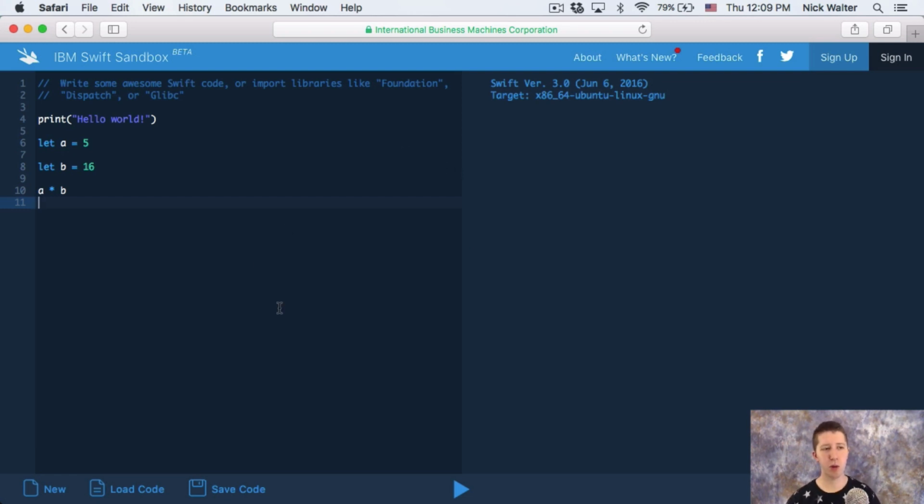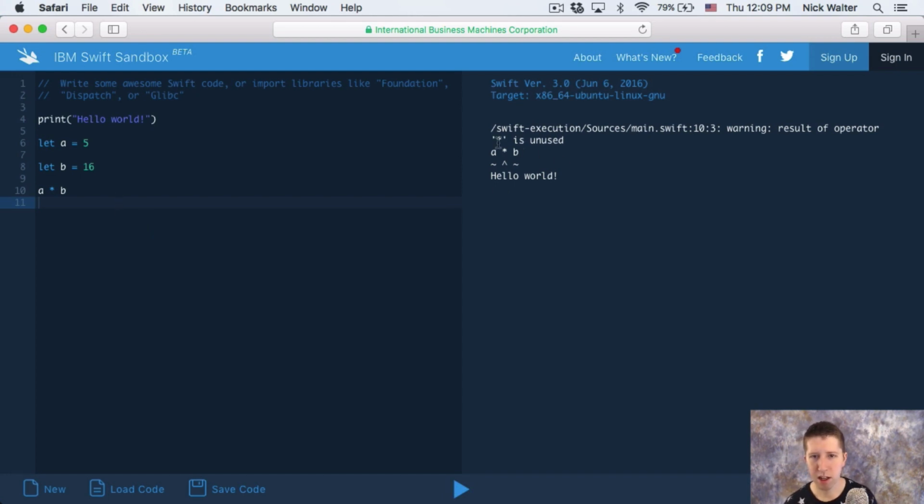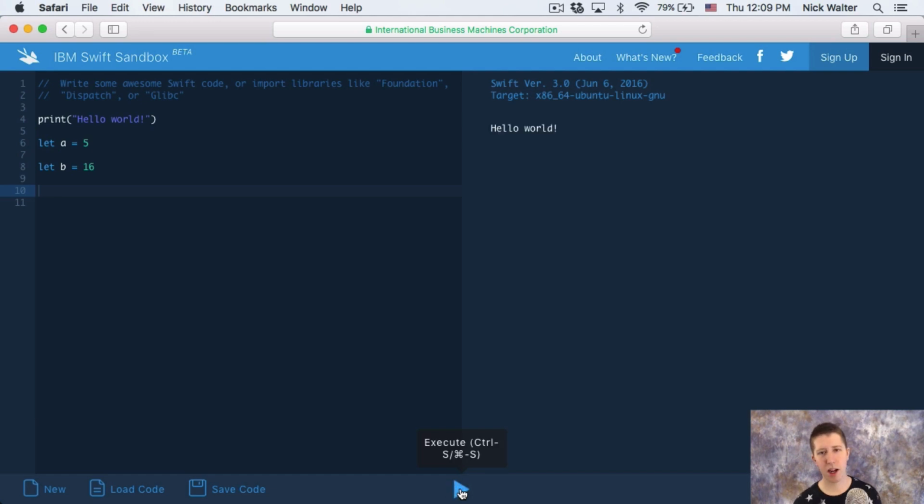We could just type forever and nothing will change. With this Swift tool, if we want to run this and see what happens, we hit this play button and it will run the code. Looks like we have an issue here. Warning, result of operator star is unused. Oh, because it's saying, hey, you didn't put this into a variable or anything. You didn't use it. It's just a warning, but you can see we have hello world on the other side. I'm going to get rid of this for a second just so we don't see that warning, but we hit run, we can see hello world, but we don't see any of the information for this.